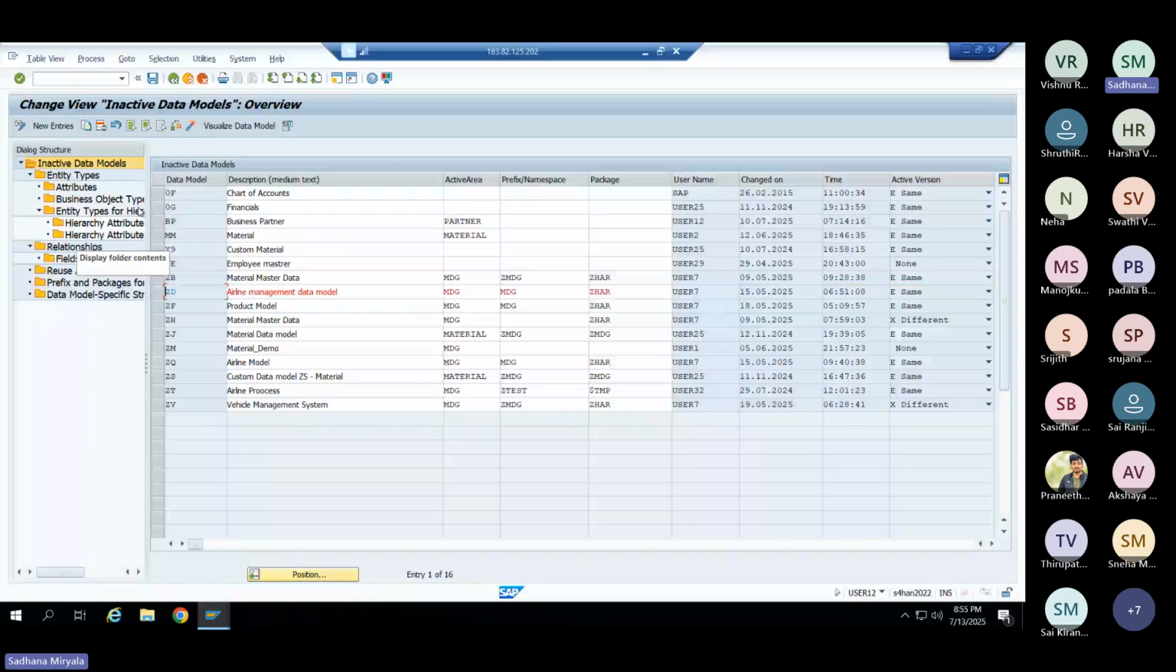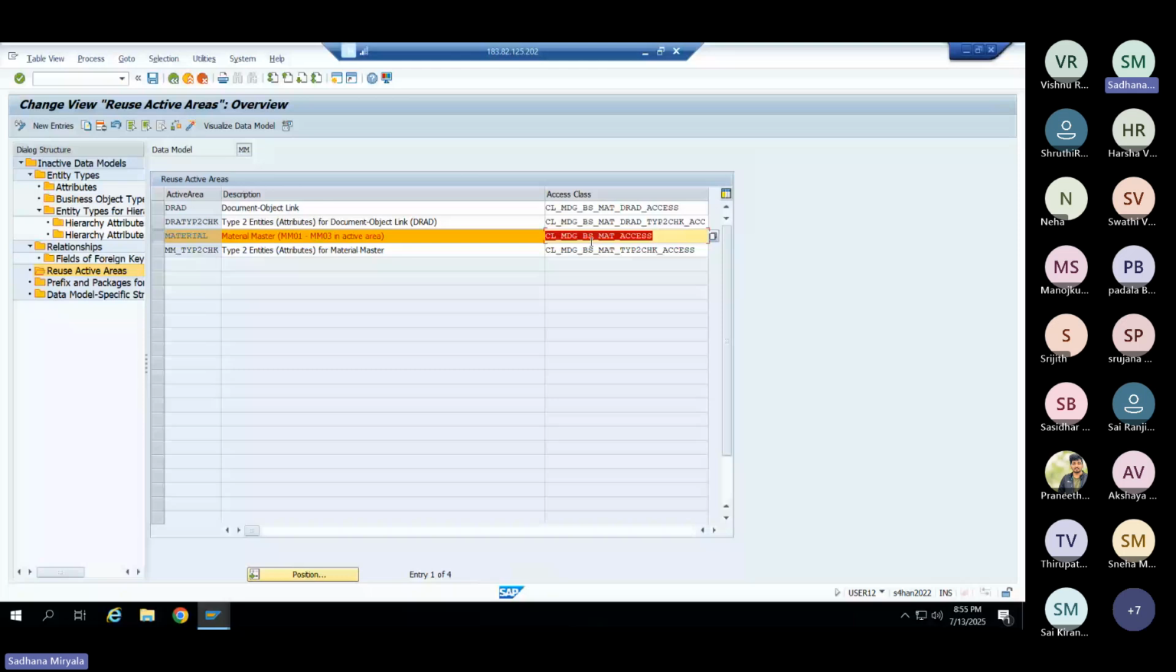For today, we learned what a data model is and what objects we have in a data model. We discussed entity types and attributes, and business object type and all this we'll discuss in the next class, when we discuss UI modeling, so that you can easily understand it. We also discussed what an active area is and what an access class is. Let me go to this access class. This is nothing but your SE24 class that you maintain and create.